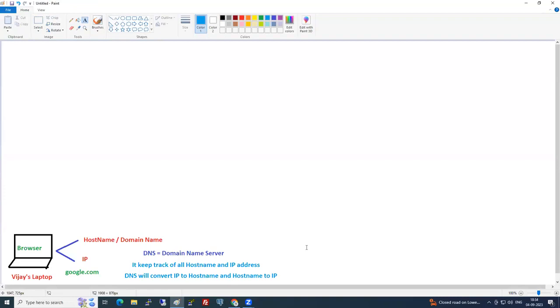So now, the browser requires two things. What are those? Host name and then IP address. We can provide the host name, Google.com. Is it possible for us to provide the IP address of Google.com? No. Who is the one remembering it in the network? DNS. What is the full form of DNS? Domain name server. What is the job of DNS? It keeps track of all host names and IP addresses. Is it clear till here? Put CC, meaning cluster clear.